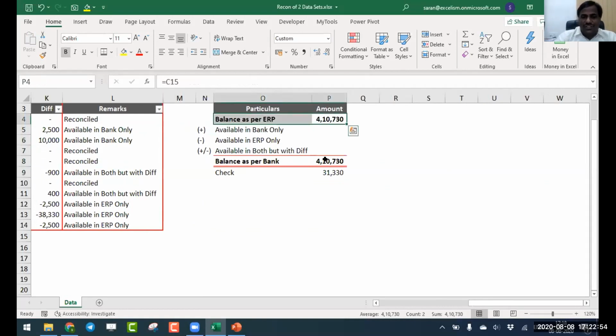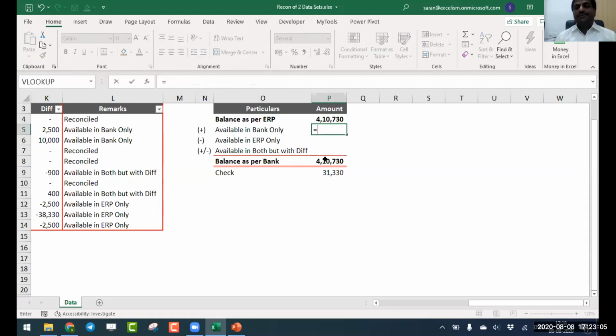How to fill the values here? Simple. I'm going to use a simple function called SUMIF. I think this is the first time in the entire session today I'm writing a formula. Equal to SUMIF. This is a combination of the SUM function and the IF function. Sum does the addition, IF gives a condition. So based on a condition, addition will happen. SUMIF works based on a criteria.